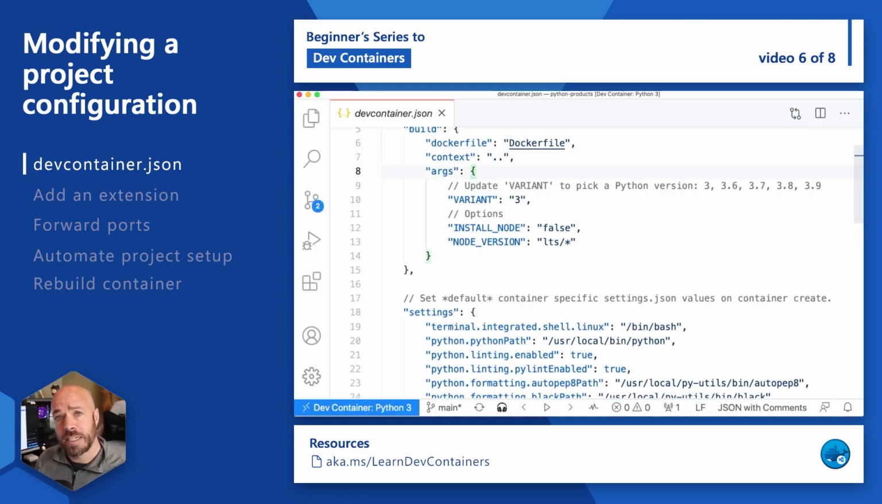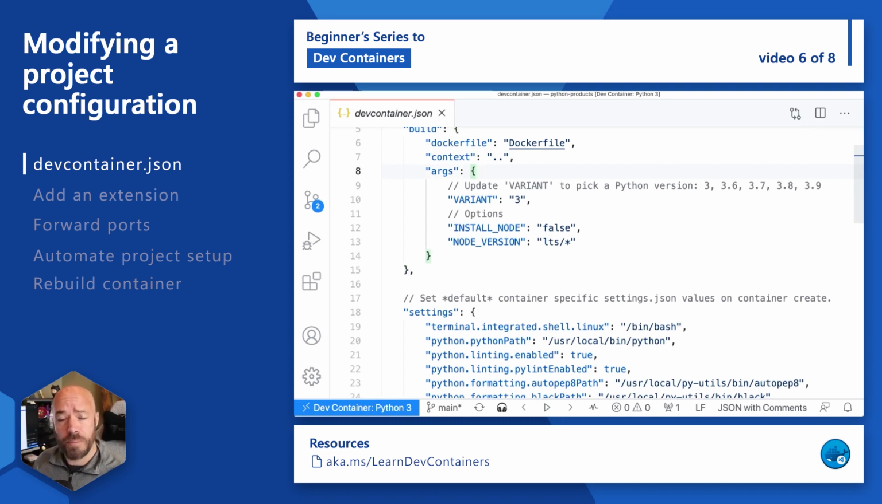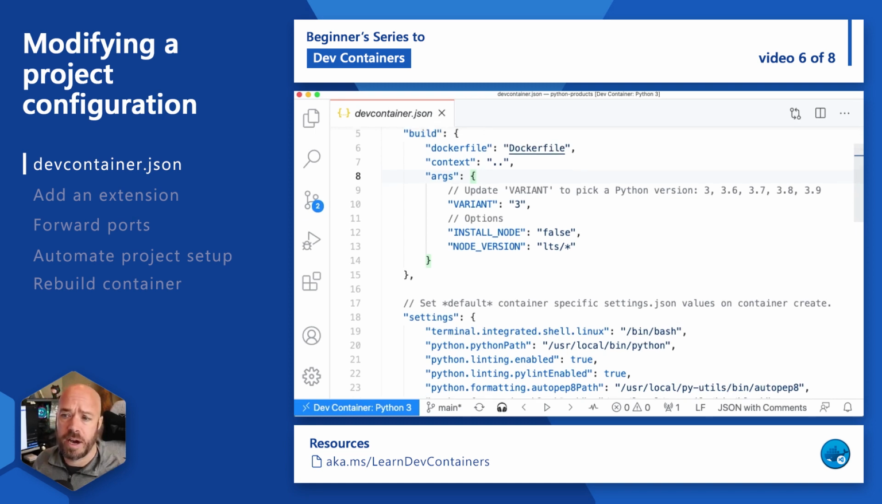Next, there's a context. The context just specifies where your project is located. For most people, that's the root, and that's what that dot means. But if it was located somewhere else, you could specify that here in the context.